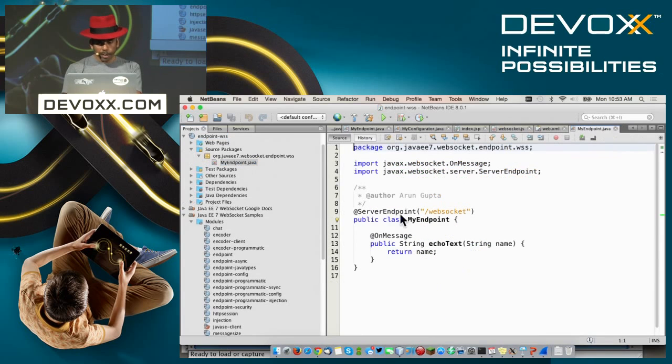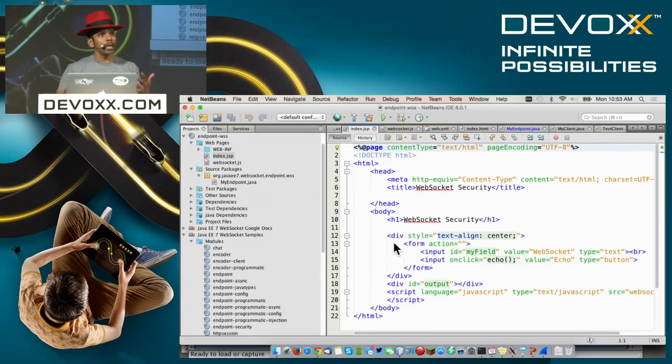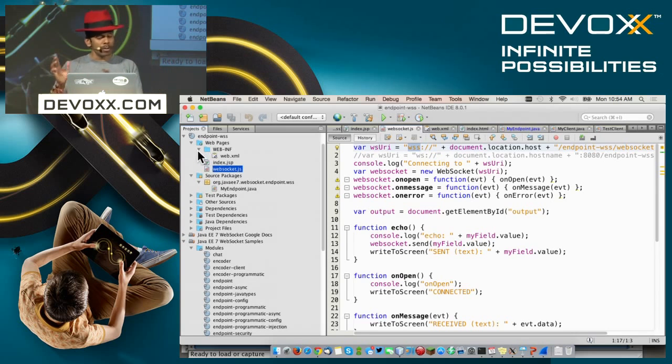So if I look at my endpoint here, again, that's very trivial, a server endpoint /websocket. If I look at my web pages here, my index.jsp, again a simple echo endpoint. WebSocket.js, that's where the fun starts. That's where I'm saying WSS instead of WS. So that's pretty much the only change in order to communicate over a secure WebSocket endpoint. Well, of course, it requires setting up a key store, etc.